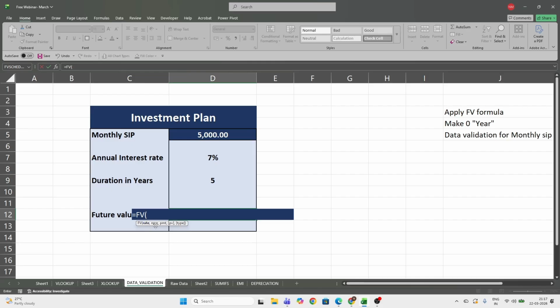This is nothing but the duration, the number of periods. PMT is the monthly payment or yearly payment, whatever payment we pay or receive every now and then. And PV is present value. In this example, we have nothing to do with PV. We don't have any present value here. We just have a monthly investment.